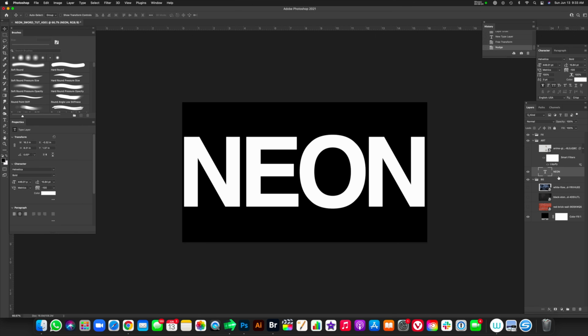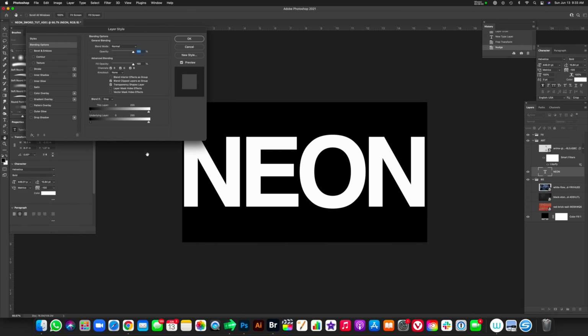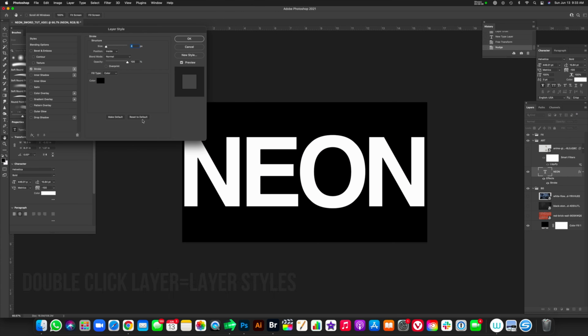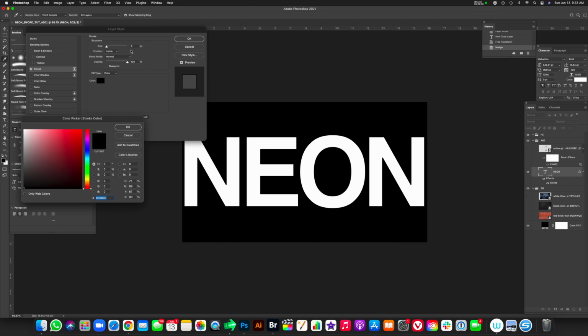So now we can go ahead and create an outline. And to do that, all we have to do is double click on our type layer, which brings up our layer styles. And from here, we're just going to go to stroke, and you can go ahead and reset to default. And we're going to make the size 6 pixels, but we need to change the color. And you can change the color to what you're going to be working in for your neon sign. And I'm going to be working in these bright, hot pinks and purples.